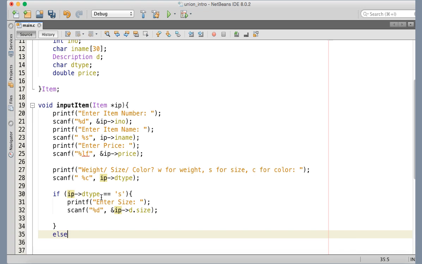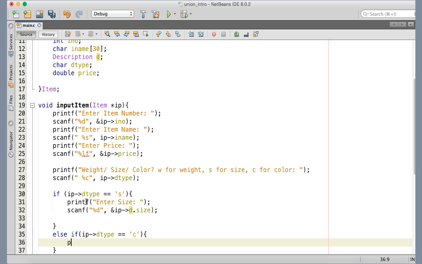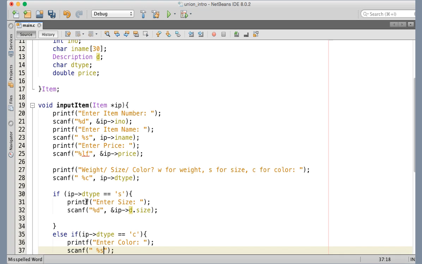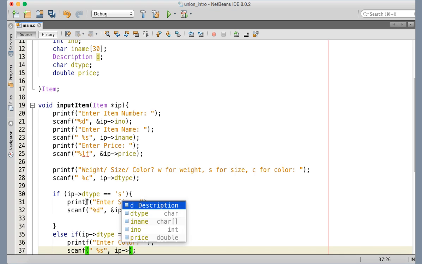Otherwise, if it is color, then let's check that. D type equals C, then it's the color that the user wants to input for this item. Now it goes there, ip arrow d dot color. Now since color is a character array, we don't need to put ampersand there.